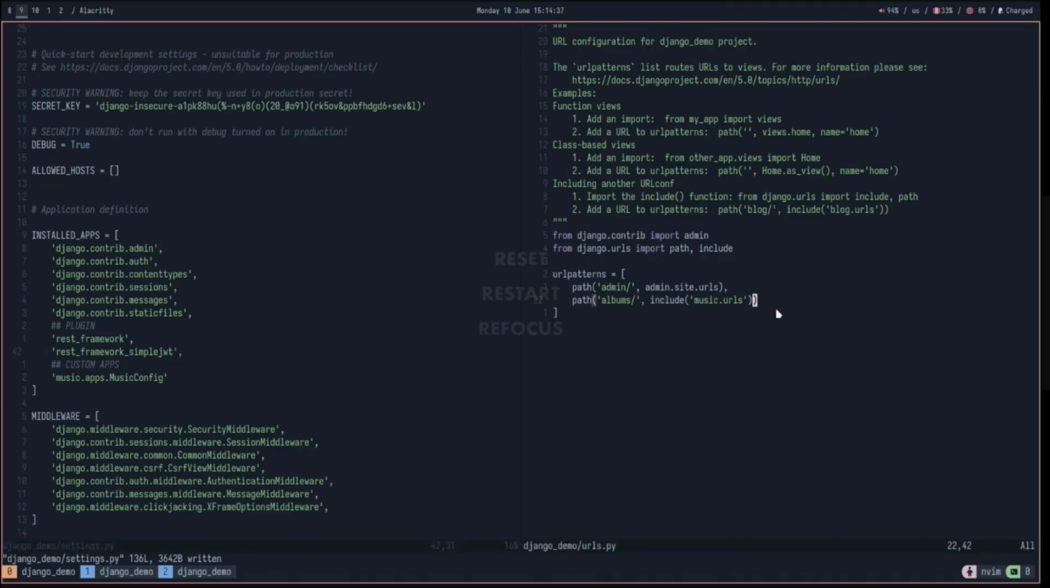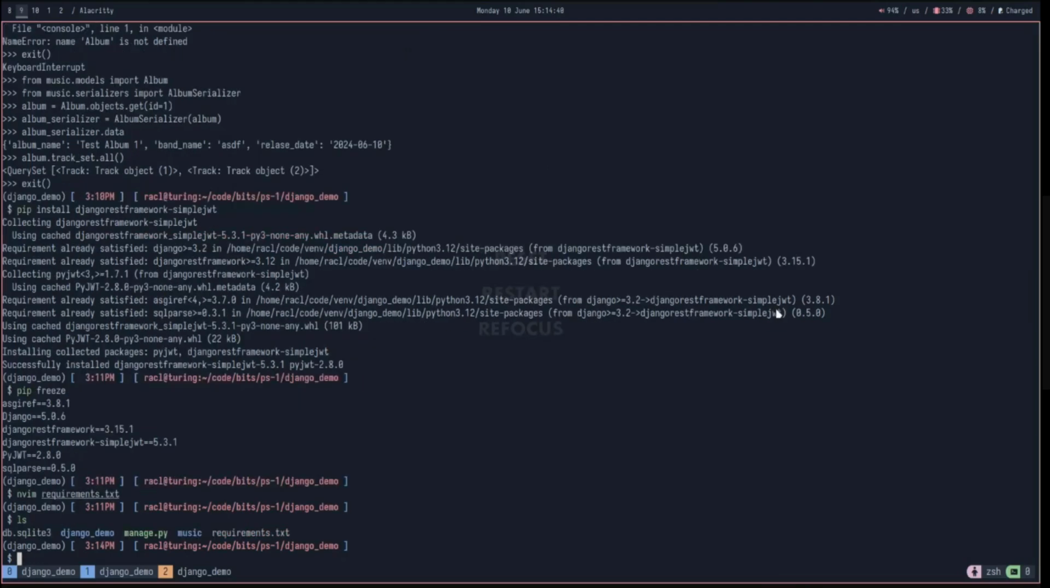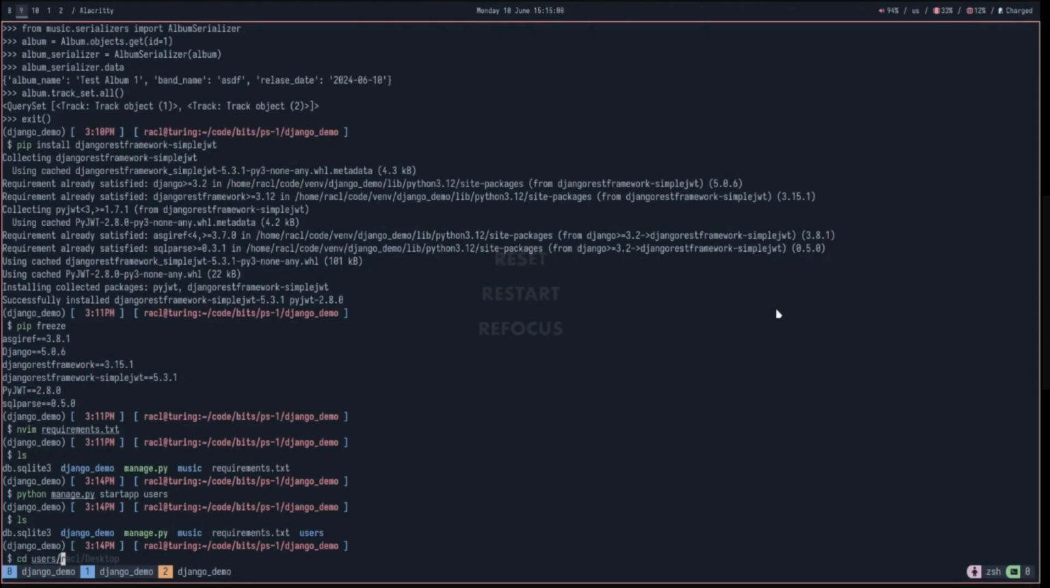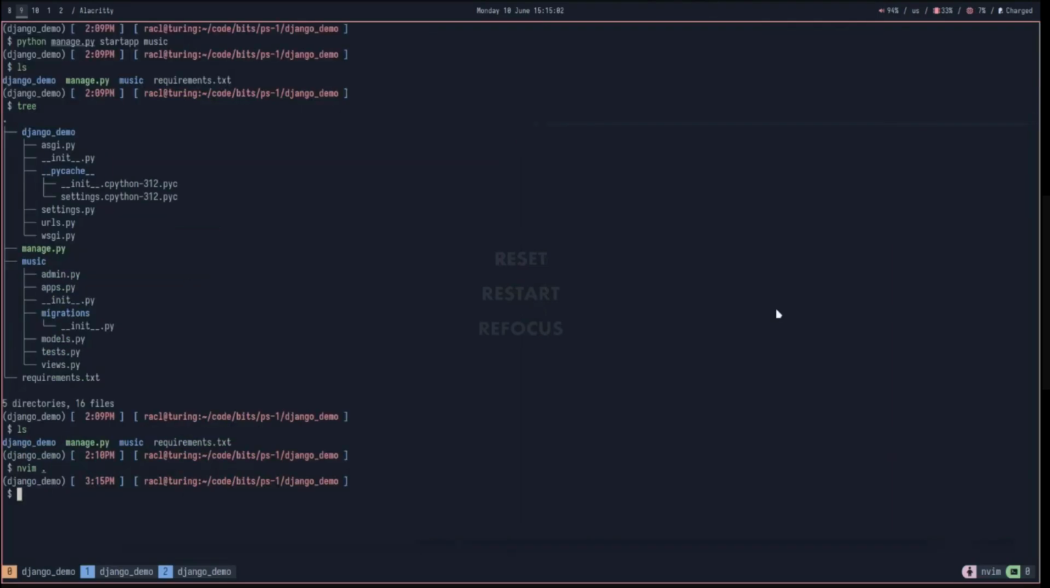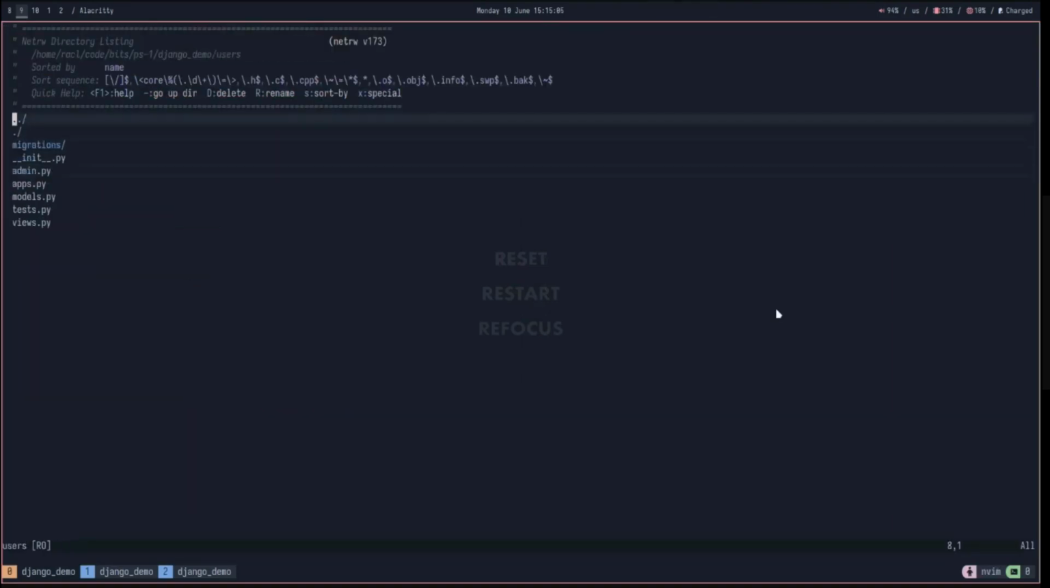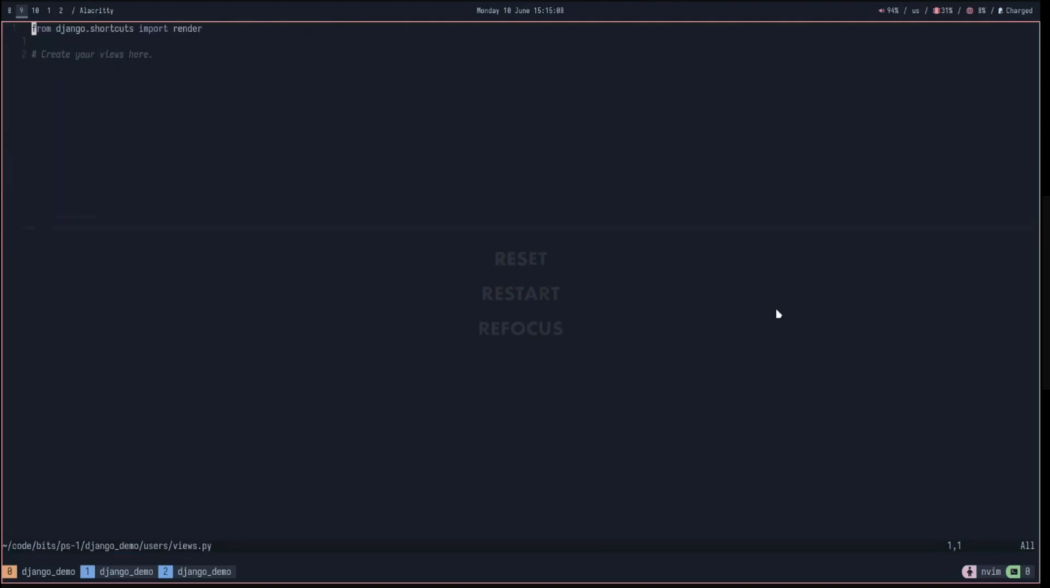So we'll create another app similar to the music app. This is just to keep the code separate. We'll run python manage.py startapp. We should not name it auth because it might conflict with something, so I'll just name it users. So we'll go to users. Now we'll create a view for logging in. We'll use something called function-based views, and also we'll set up and create tokens.